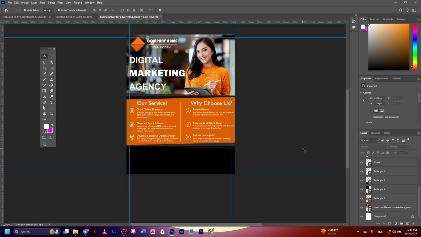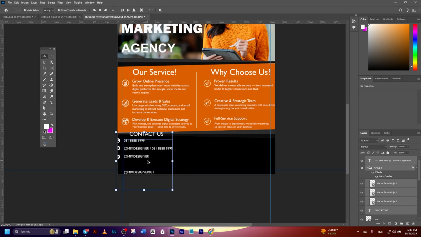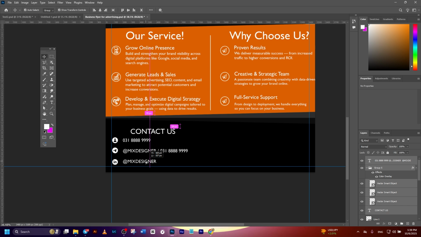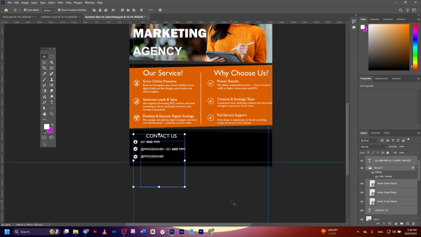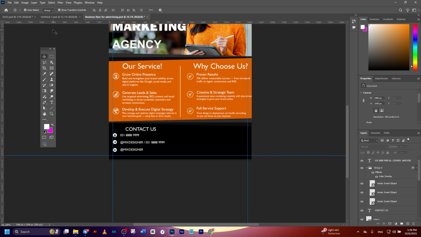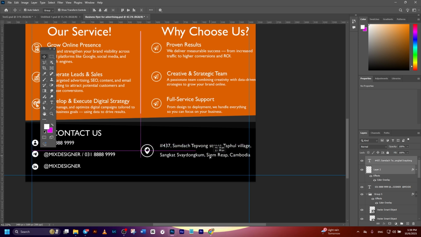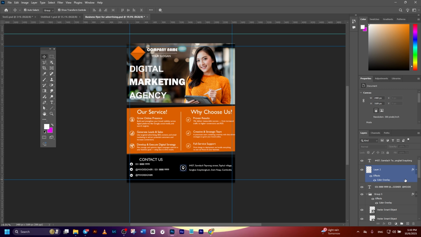For the next step, I add contact and location. And next step, location. I want to remind you, all of them are just examples and you can put the real ones.